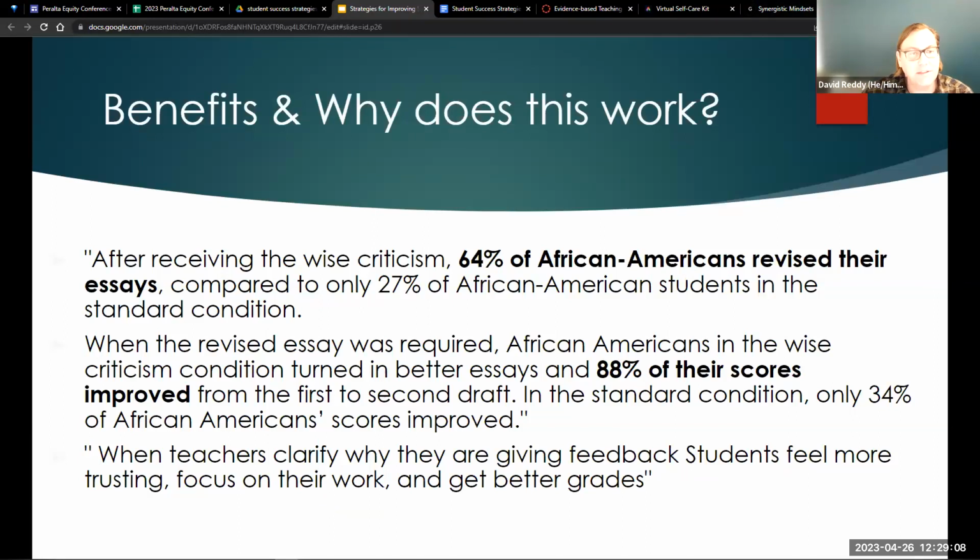So what are the benefits of this? Well, when teachers really can clarify why they're giving feedback, students are going to become more trusting and they're going to be able to focus on the work, which is hopefully, in the long run, going to improve their grades. This is some research you can get at the bit.ly if you're interested in reading it. I think this one comes from Harvard. Basically there are two groups: one student group of African Americans that got the WISE feedback, and another group that just got the standard feedback.